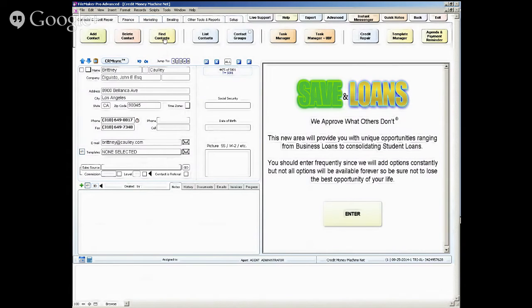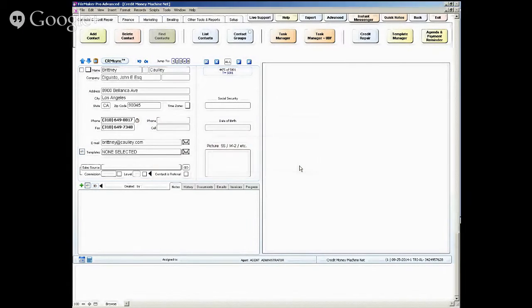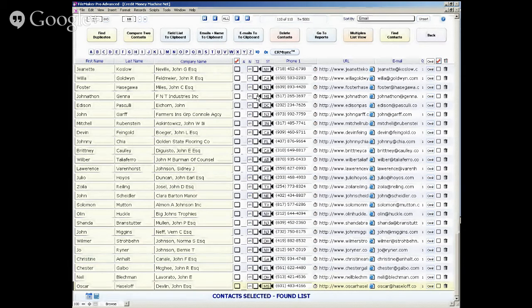Now we're gonna explore a little bit the full find. The full find is right here. By the way, before that, I wanna mention that in the quick find, you can also do a quick find from selected records. And that could be very interesting. For example, I'm gonna do a John again to show you that for a second. And let's say already I have selected John, right? I have 110.